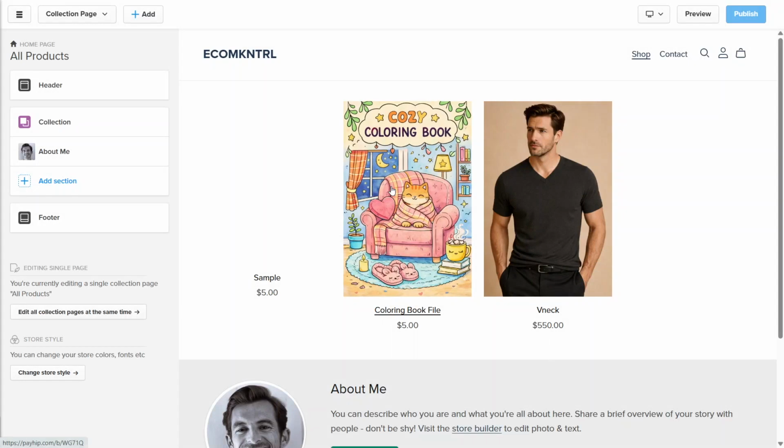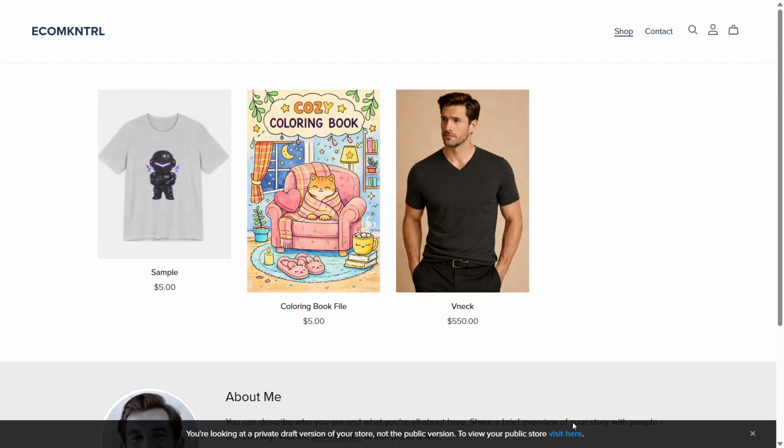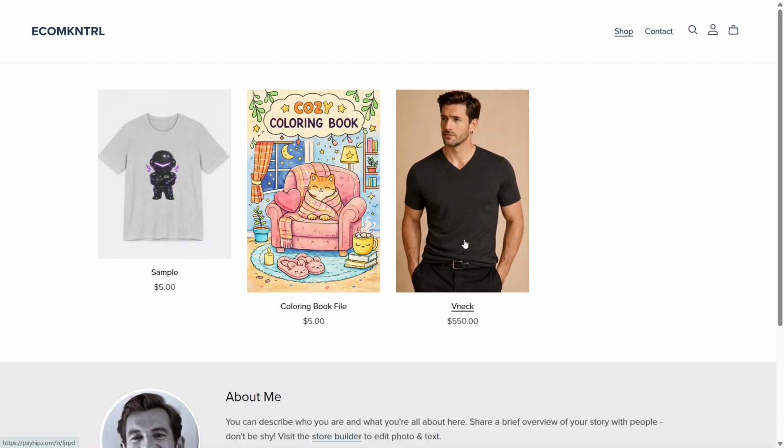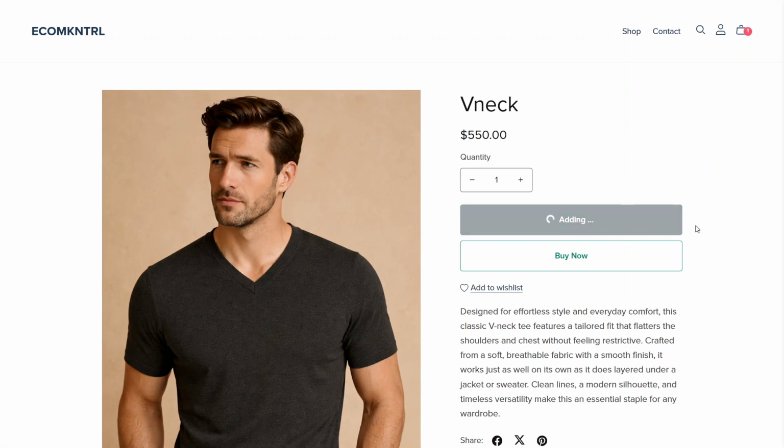To test the experience as a shopper, click Preview in the top right. Wait for the preview to load, and use the prompt at the bottom to visit the store as a customer. Open your product, let the page load, and click Add to Cart. You'll see a drawer slide in from the right showing the item you just added. That's your live cart working, no extra setup required.